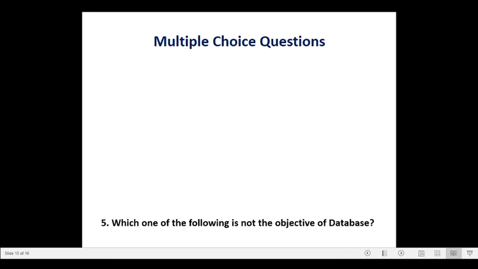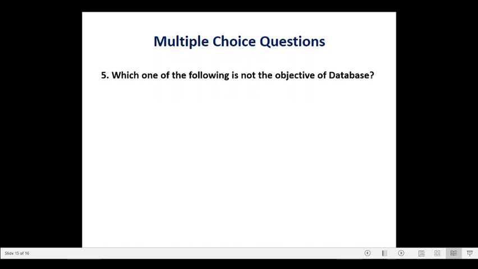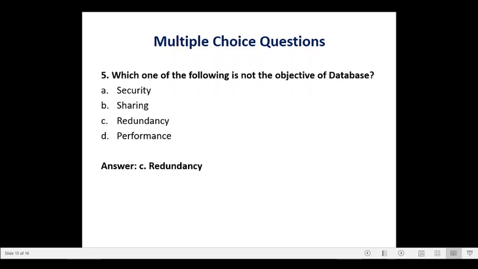Let's move on to the last multiple choice question. Which one of the following is not the objective of the database? Security, sharing, redundancy, performance. So, which is not the objective? Redundancy, because the database system aims at controlling redundancy.